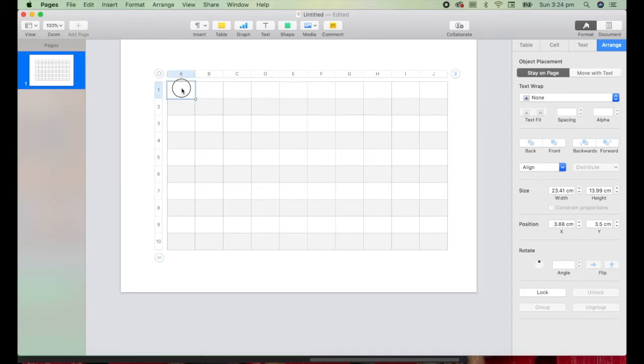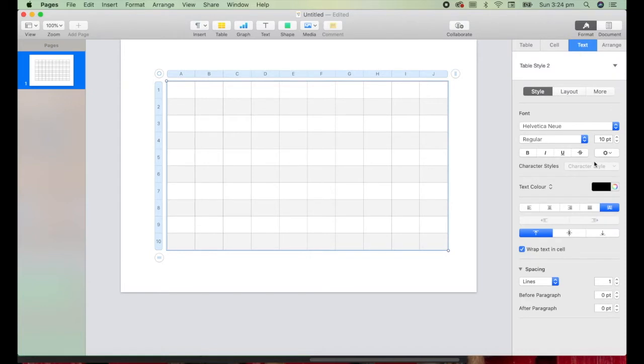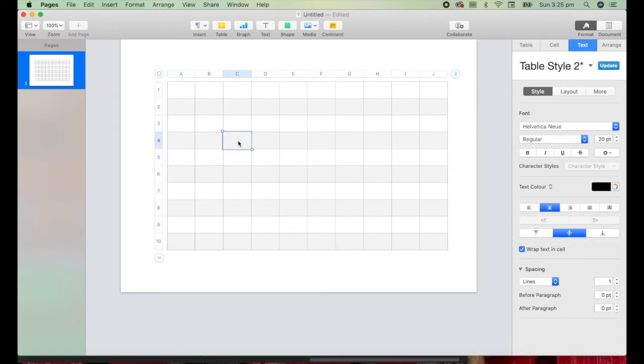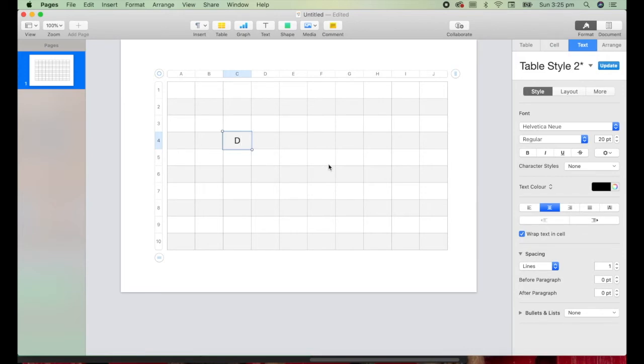I'll click in the first cell, hold and drag out. On my Format tab under Text, I'm going to increase the size of the font, center it, and then align the text to the center of the cell. I'll type in one of the cells and make sure my text is formatted how I want it to be. Okay, I think that's looking pretty good.